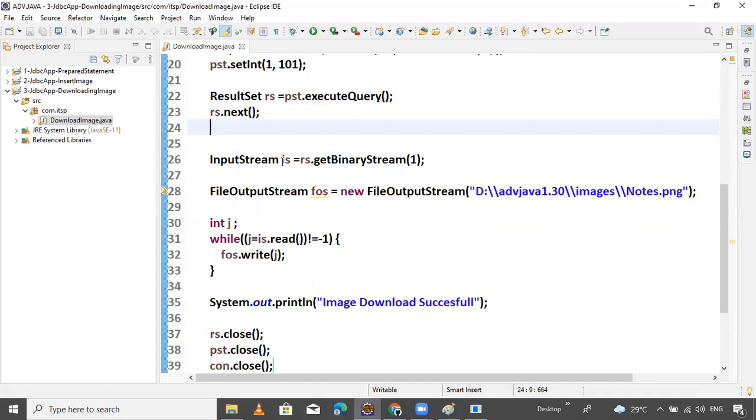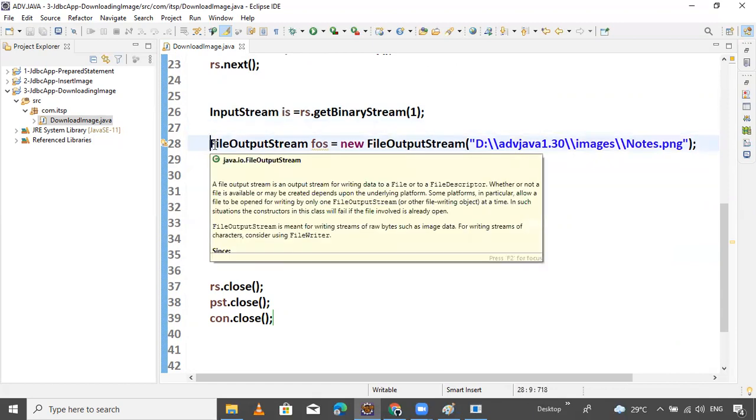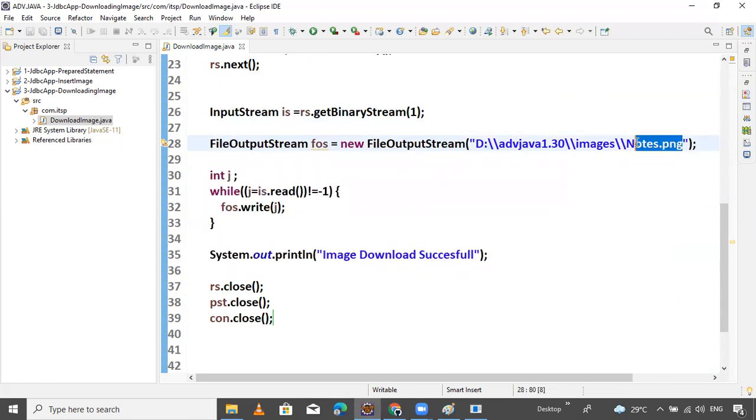So I want to write the binary data inside some file. So we use one FileOutputStream object and simply create one file with this object. And next, create one local variable for initializing the reading of data from the IS. This is not related to storing the data, just opening one file and creating one file like this.